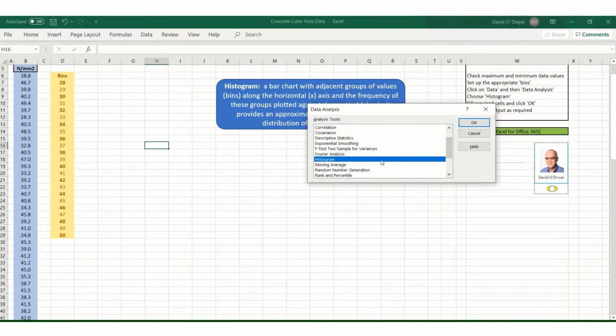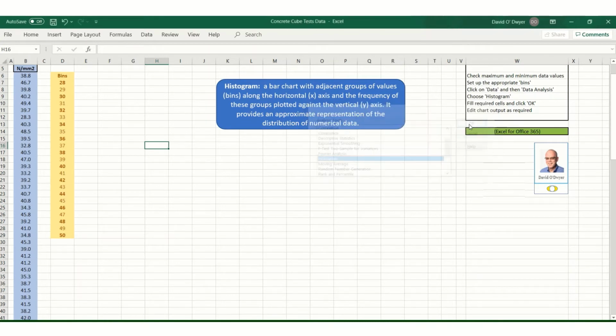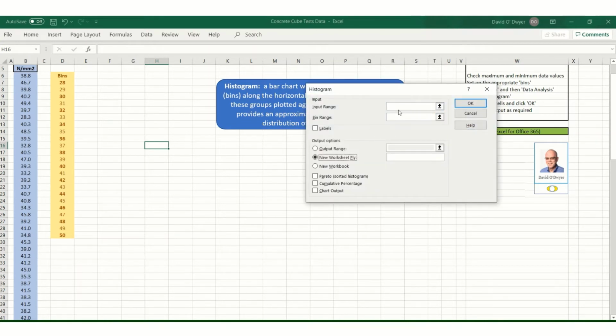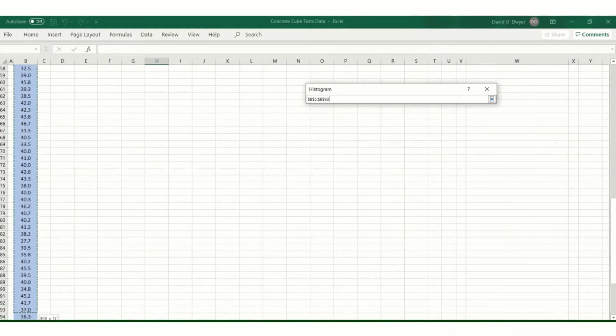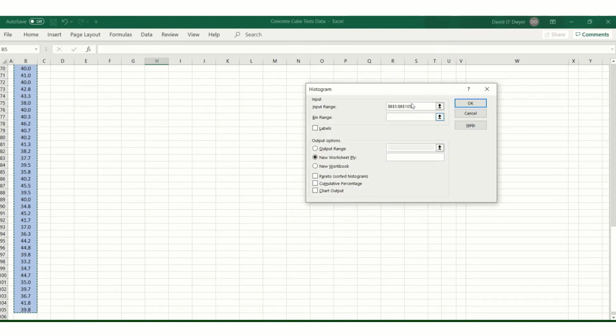So we click on histogram, we go OK, and then inside that there's a few things we need to fill in. The input range is the set of data, so we click into that cell and then go over to our spreadsheet and select the area. Just notice that I'm also taking in the header, the newton per square millimeter. I go right down to the very end, and let's fill that in.